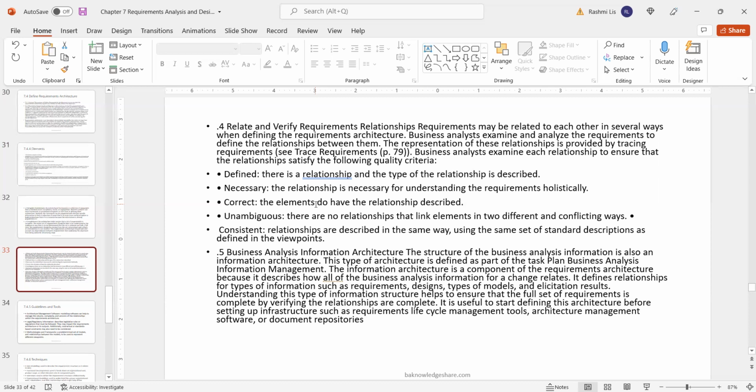Relationships are described in the same way using the same set of standard descriptions as defined in the viewpoints. Number 5 is business analysis information architecture. The structure of the BA information is also an information architecture. This type of architecture is defined as part of the task plan business analysis information management.